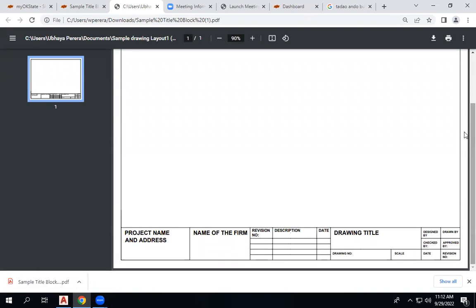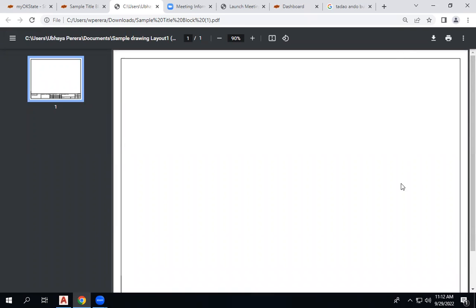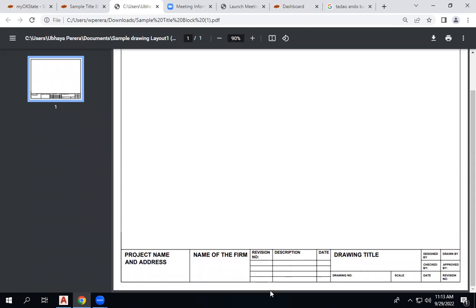So you have the project name on top here. You make a line here and have the project name and address and name of the firm. Then the revision number, and this whole portion just try to have it here like this. And the drawing title and this portion at the bottom, or you put this one on top of this one and have the drawing title somewhere here. It doesn't matter whether you have it top or bottom, as long as you have all the things.